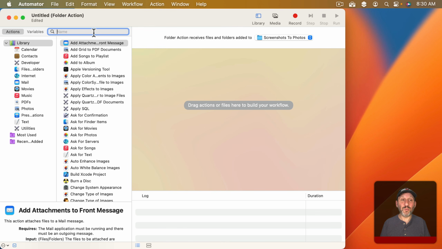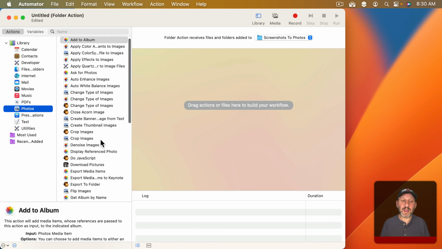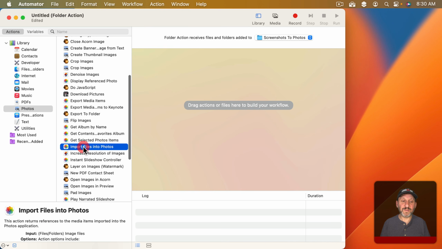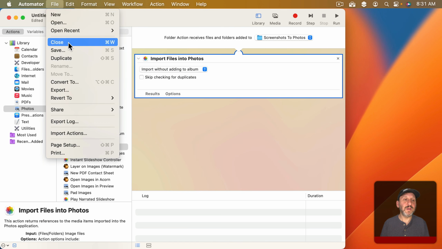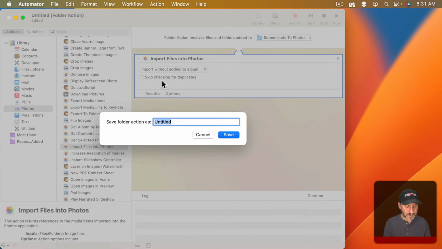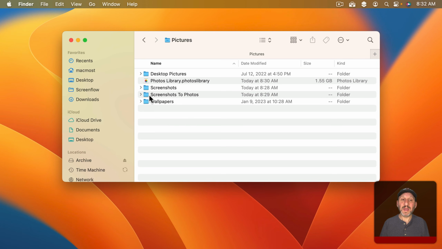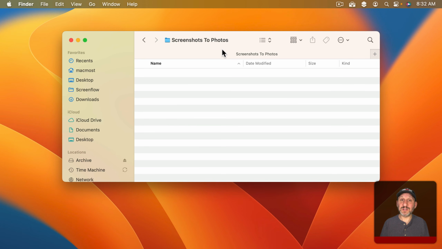And then we're going to just put one action in here. We're going to look in the Photos category here and there's one called Import Files into Photos. We'll drag that over here to add it. You can import without adding to an album or add to an existing top level album. And then we're going to save and we'll call this Screenshots to Photos. And now this will run automatically anytime anything goes into Screenshots to Photos.